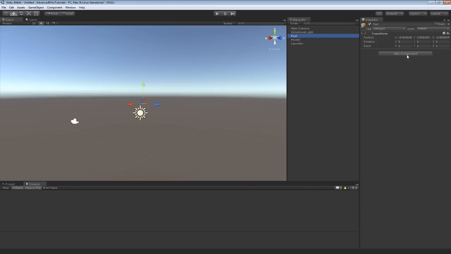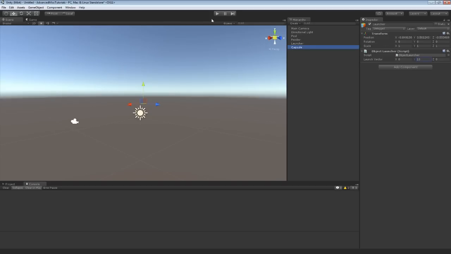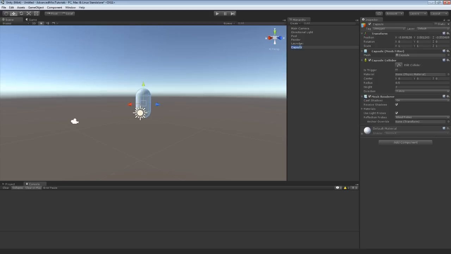Alright, so let's kind of organize these. So we have the pool, to which we will attach a MonoPool. The feeder that we will attach an object feeder to. And the launcher that we will attach the object launcher to. And let's just change this launch vector immediately to like 10 and y, so it shoots the object up in the air. We also need an object that we will launch, so let's create a capsule and rename it to launched object, and add a rigid body so we get a bit of physics interaction.